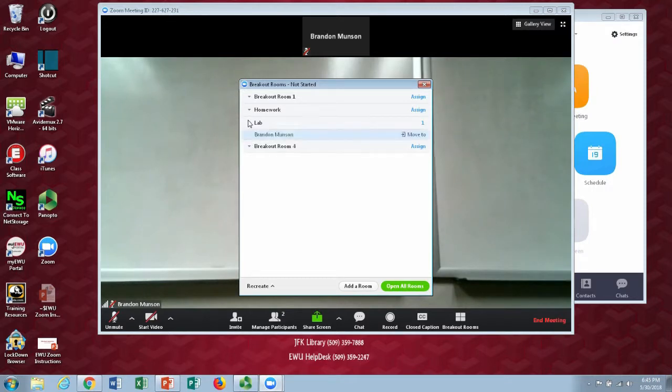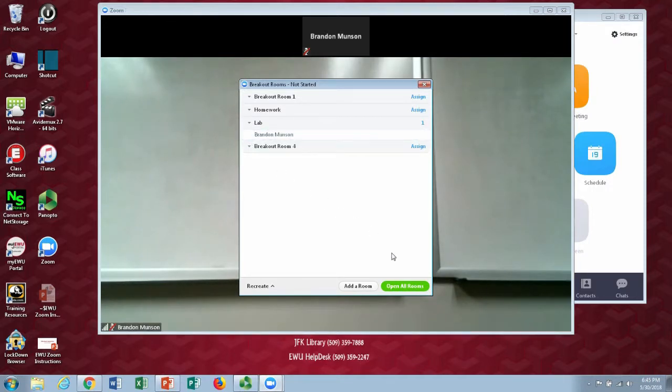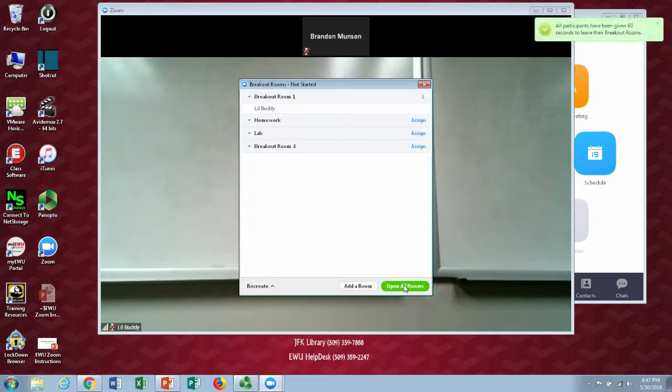When you are finished delegating your participants to their rooms and wish to open the rooms, click on the large green Open All Rooms button. After you are finished with breakout rooms, you can then click on the Close All Rooms button and the meeting will resume.